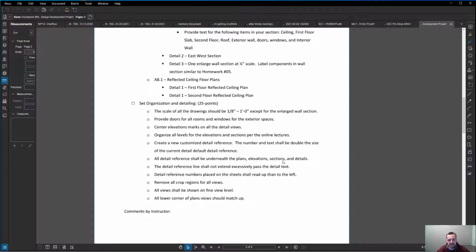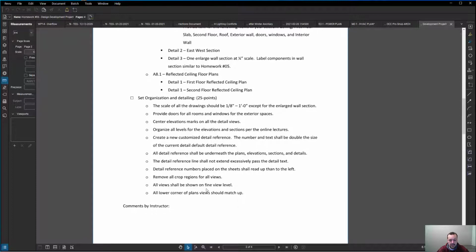We don't want to drag this out. If you remember the last time, we kind of really centered how those worked. Detail reference placed on the sheet shall read up and to the left. So up and to the left. Remove all crop views. Views should be in fine level. So be sure we're all in fine level detail. All lower corner views still match up.